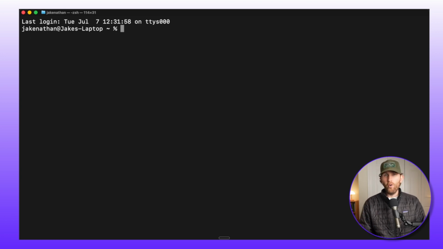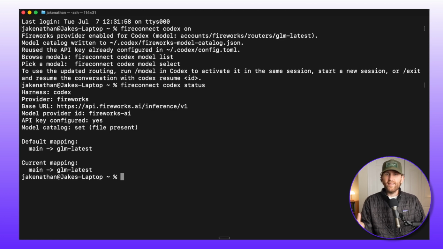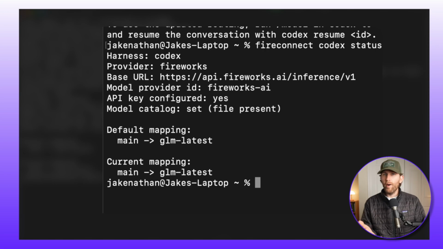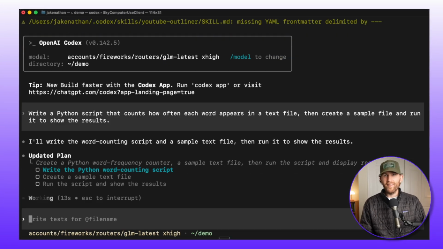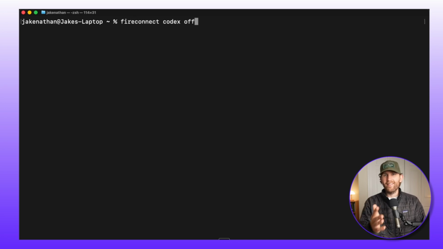Now let's do Codex. FireConnect's already installed and my key's already saved, so I don't need to set anything up. I'll just run FireConnect Codex on and restart Codex so it picks up the change. I'll run FireConnect Codex status to check it. Codex is simpler than Claude Code. It's just one model, so everything routes to GLM, the same strong model we saw before at a little over $1 per million tokens. And now it runs exactly the same as Codex normally does. And to switch back anytime, it's FireConnect Codex off.